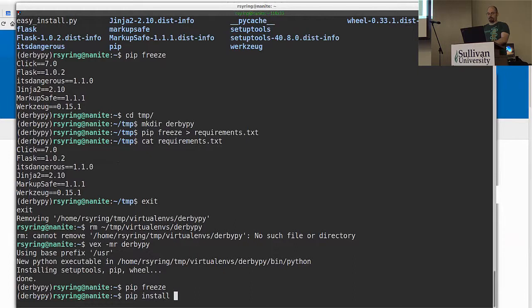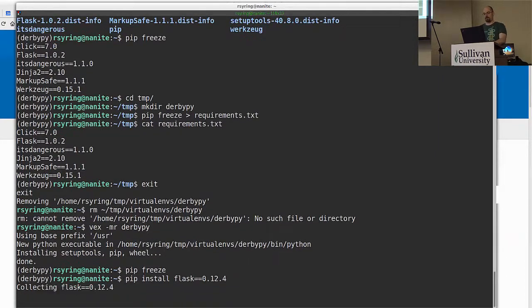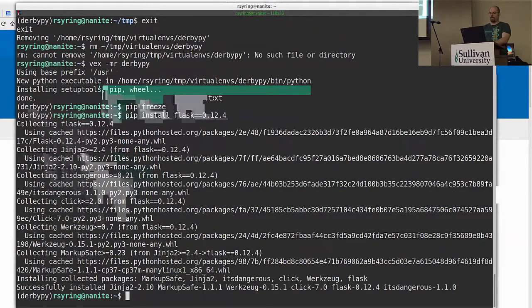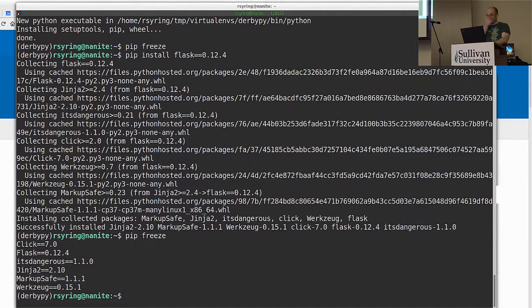And so now I'm going to pip install Flask equal to 0.12.4, which I'm pretty sure is the last version. Okay, so now I'm going to pip freeze, and we'll see that Flask is pinned to this version. Anybody have a question about that, what I'm doing here? Okay, so now I could pipe that to temp DerbyPy requirements.